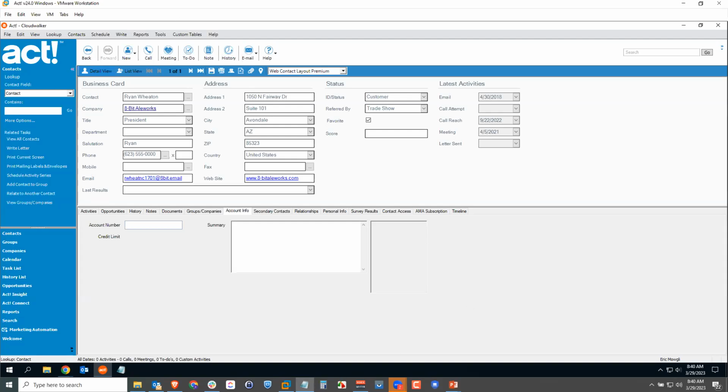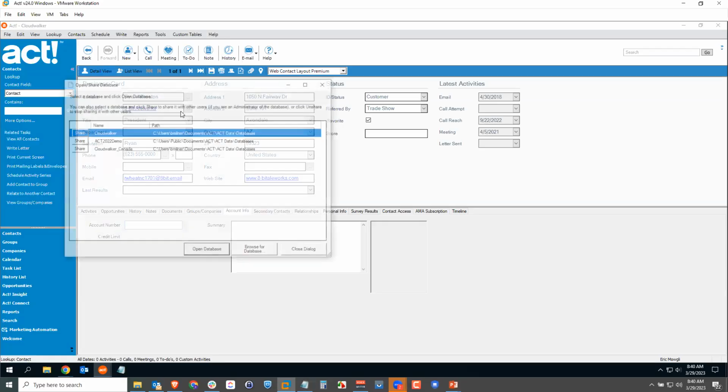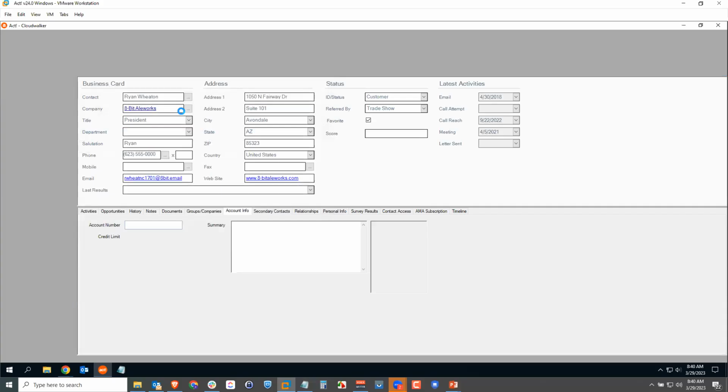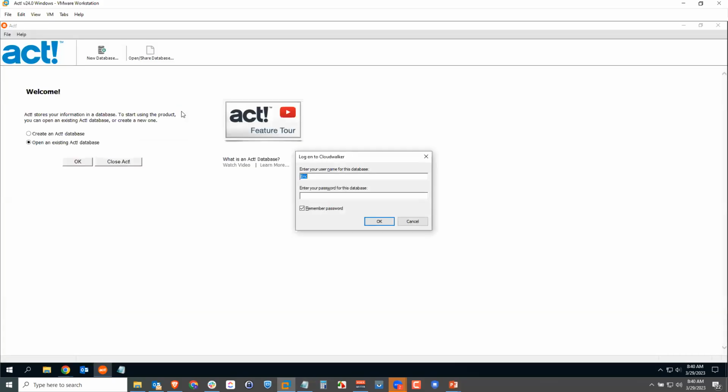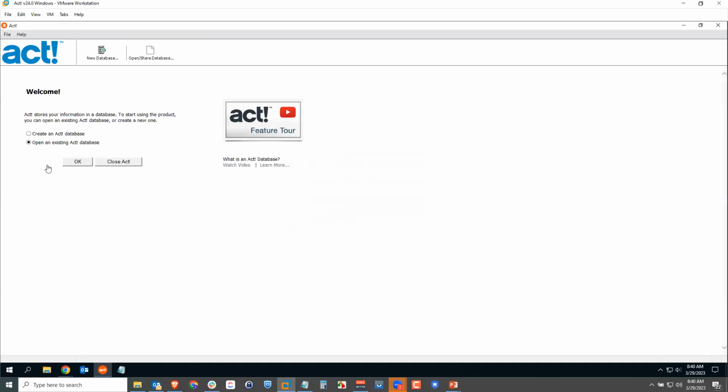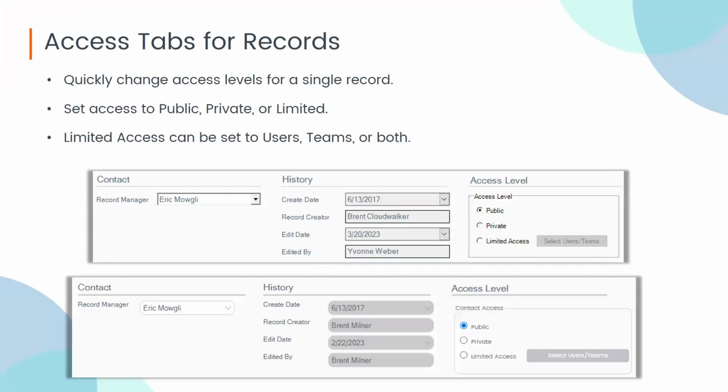I am going to log back in as myself for the next thing I want to show you. So I'll start the login procedure. And then we'll introduce the next section here, which is access tabs for records. So one of the things you can also do on each individual record is change the access level for a specific single record. You can set it to public, private, or limited, like we've seen before. And if you choose limited, we can assign who should have access to that based on users, teams, or both.